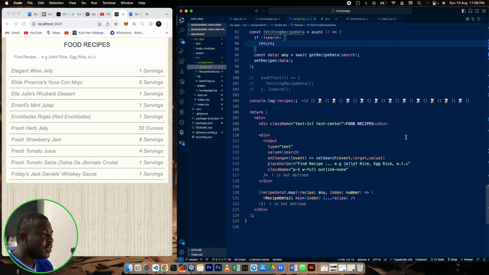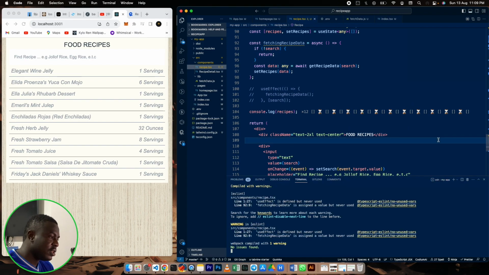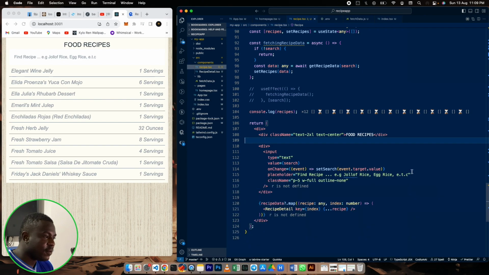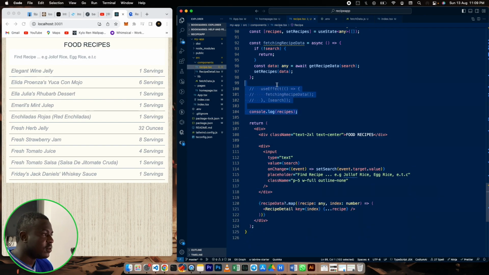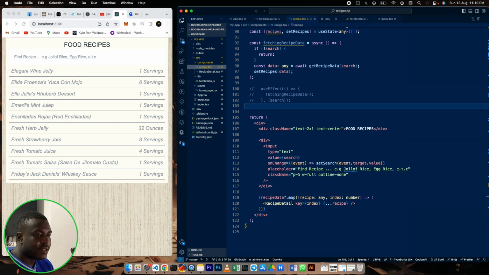So let's come to our recipe here. Let's cancel this terminal so it doesn't keep requesting while we are working. We're going to delete this. Okay, so now the first thing we're going to do is configure this useEffect here. In this useEffect, we're fetching this recipe data, but we're fetching it on every keystroke. We don't want to do that. We want to give the user some seconds before we fetch this information, right?